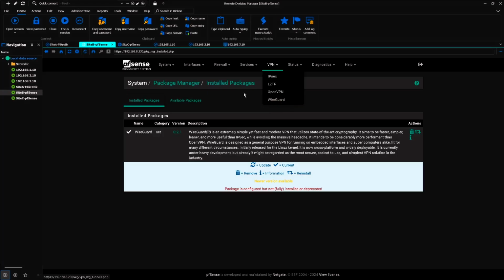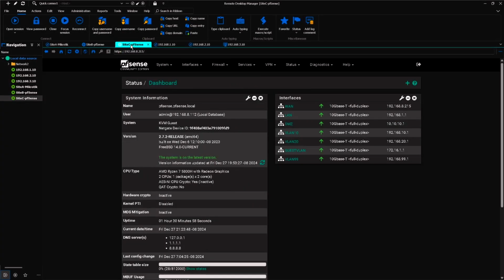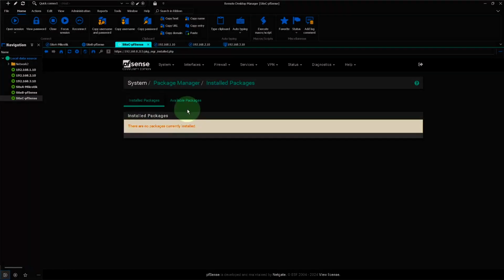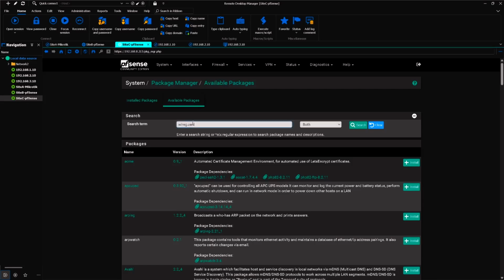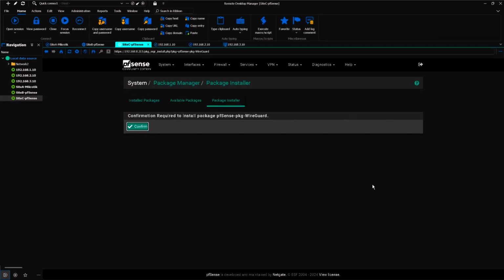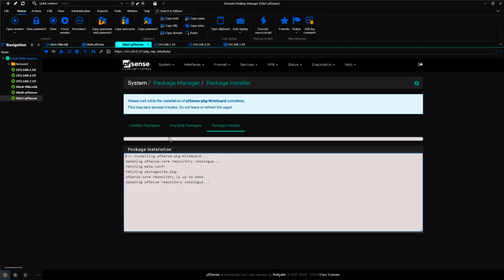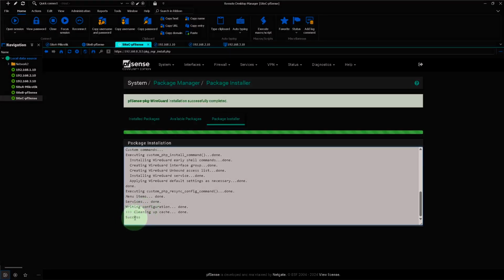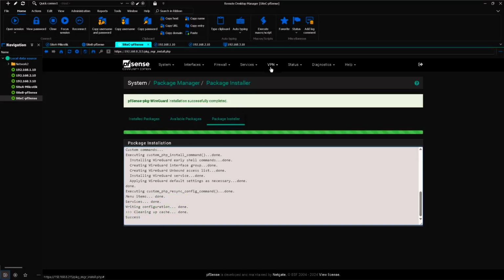In Site C's pfSense under VPN, there is no WireGuard option. The package is not installed yet and will quickly go through the steps. Go to System and select Package Manager. Click on Available Packages, search for WireGuard, look for WireGuard package and then click Install. Click Confirm and wait for the package to get installed. WireGuard package has been installed successfully. Now we have WireGuard option available under VPN.